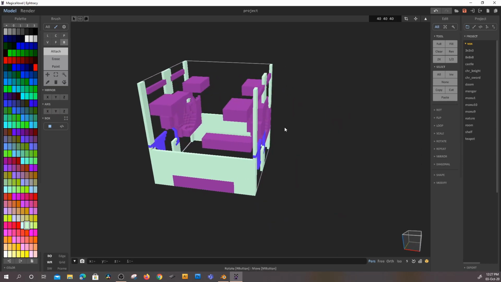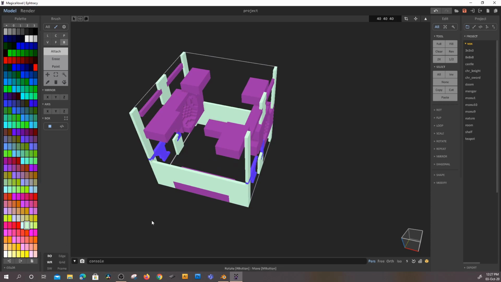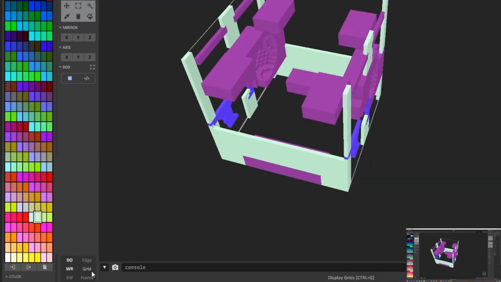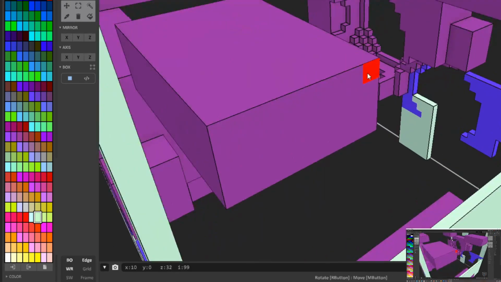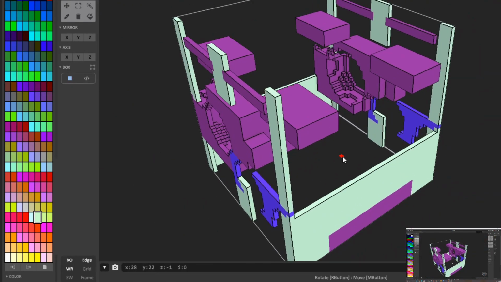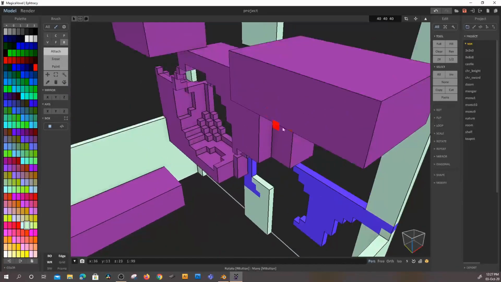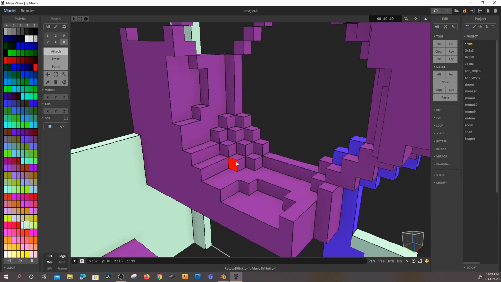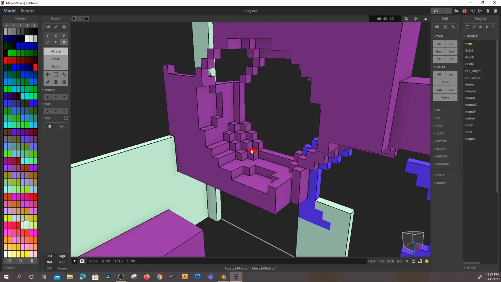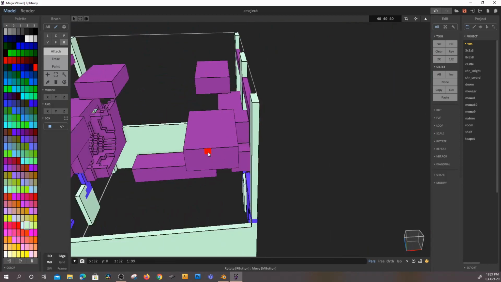Okay, so let me show something else. Go to the corner right here. Click on edge and you can see the edges very smoothly. Look here, the edges are black in color, which is cool, really, I like it.